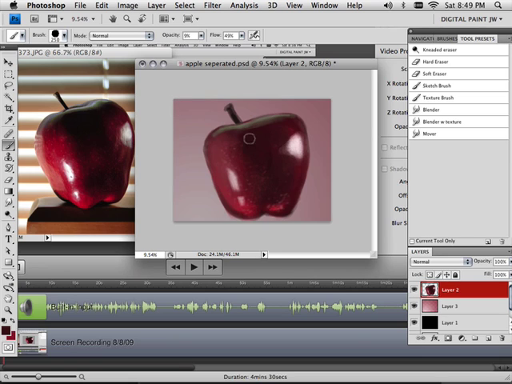All right, now in the next video, I'm going to show you how to kind of ramp color using some of the tools.